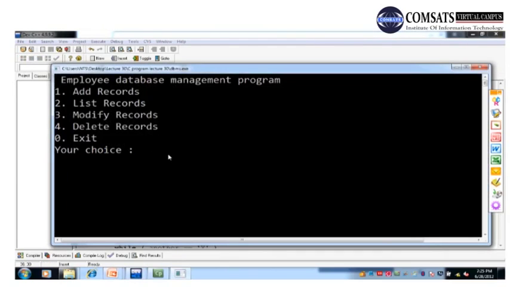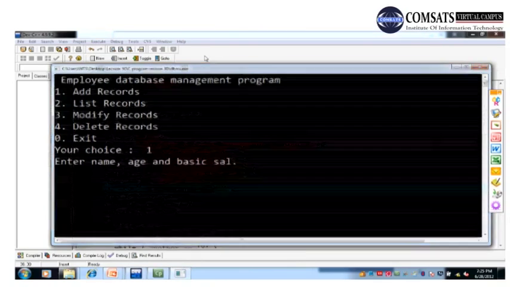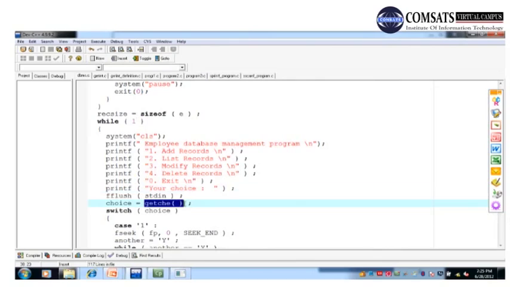Okay, we want to add a record. I press 1, it says enter name, age. Now here I entered 1, but I do not have to press any other key. Like I told you before, to tell the program that the input is completed, you have to press either the enter key or the space key. But if you are using the getch function, then it will just wait for any character.